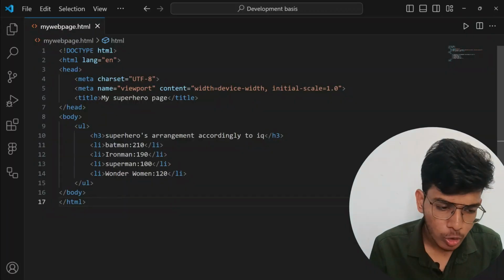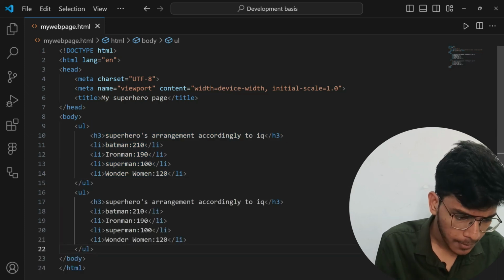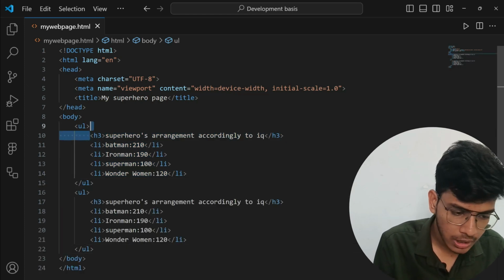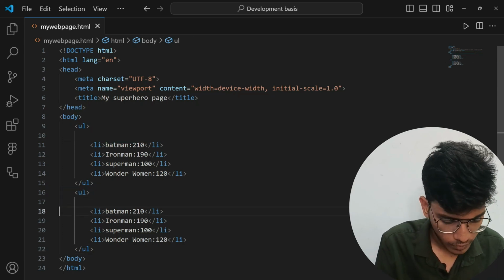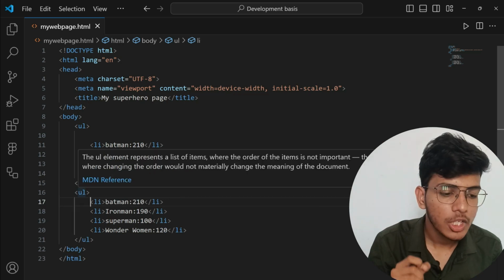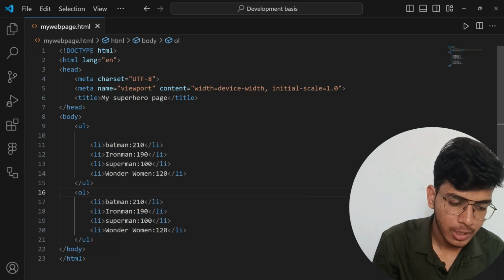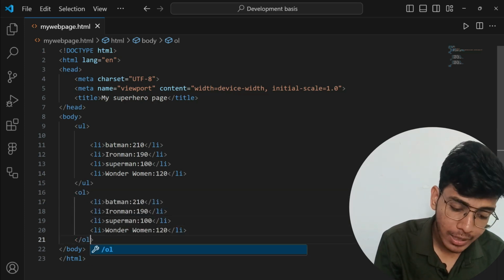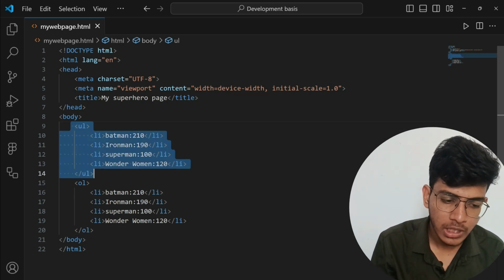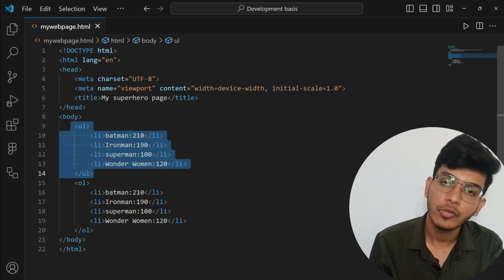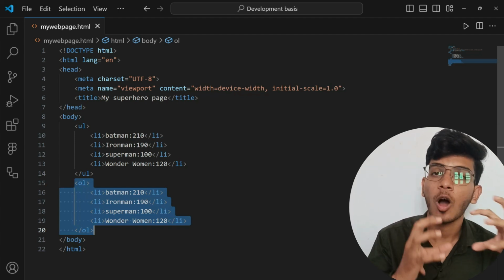Now to represent ordered list, what I will do is copy the same thing and paste it here. Let me remove this h3 here. Now if I want to show ordered list, then I will write OL here, and OL represents the ordered list. Let me format it also. First of all, I'm representing the list elements in unordered fashion. After that, I'm using OL to represent ordered list.